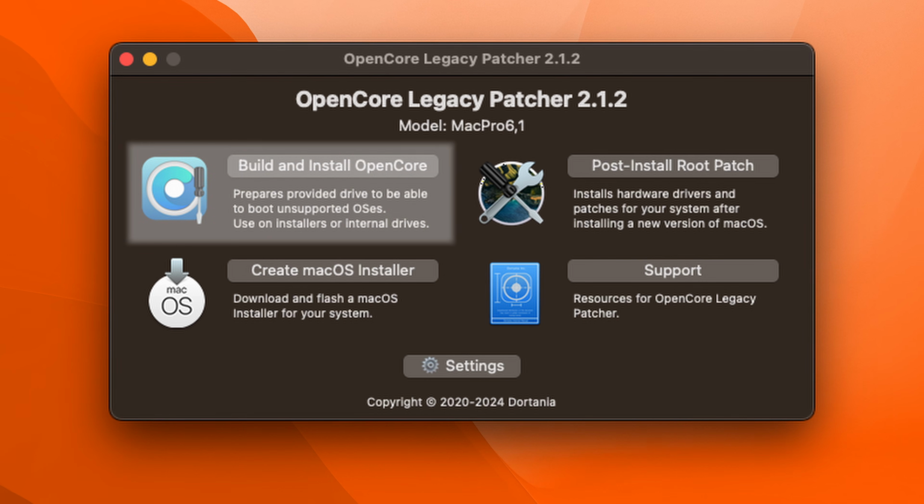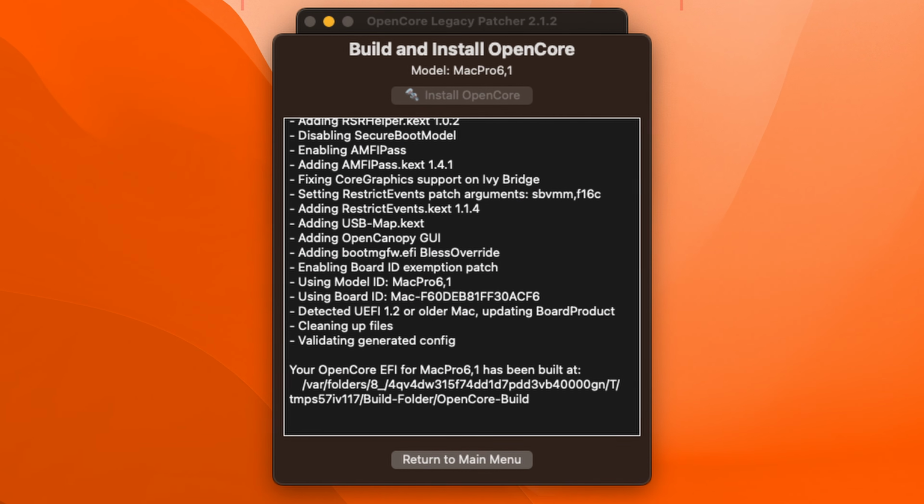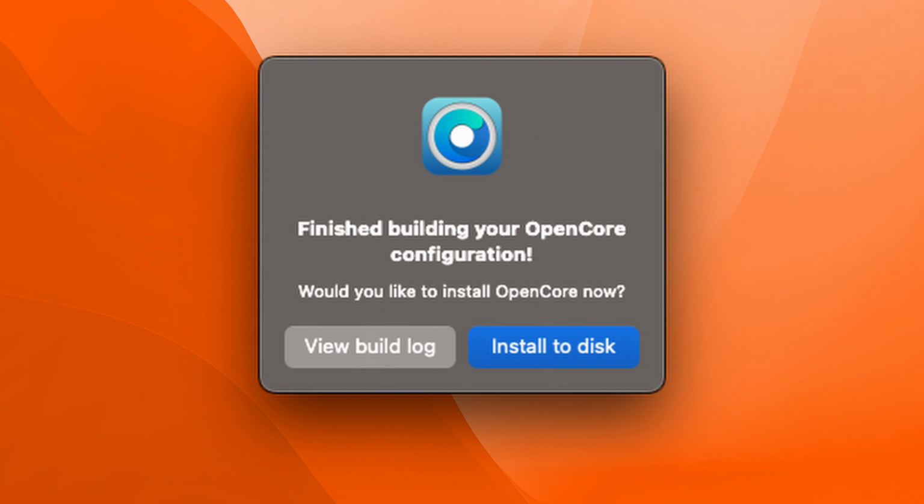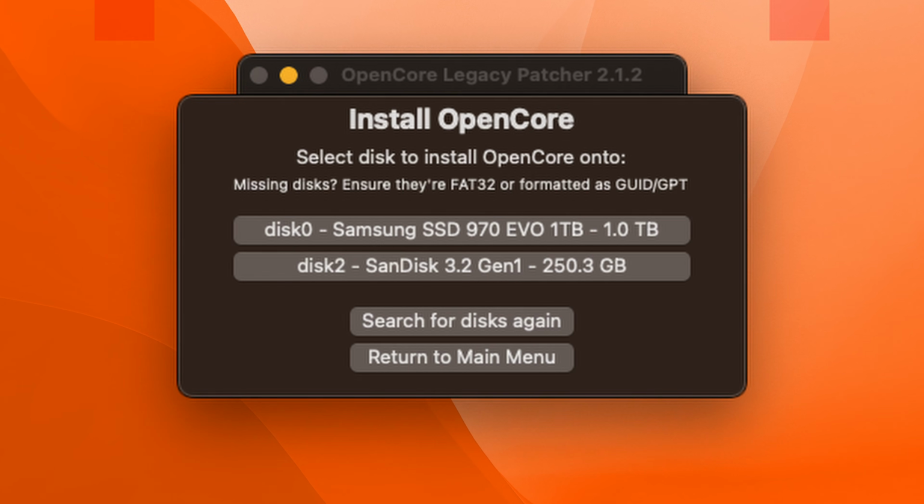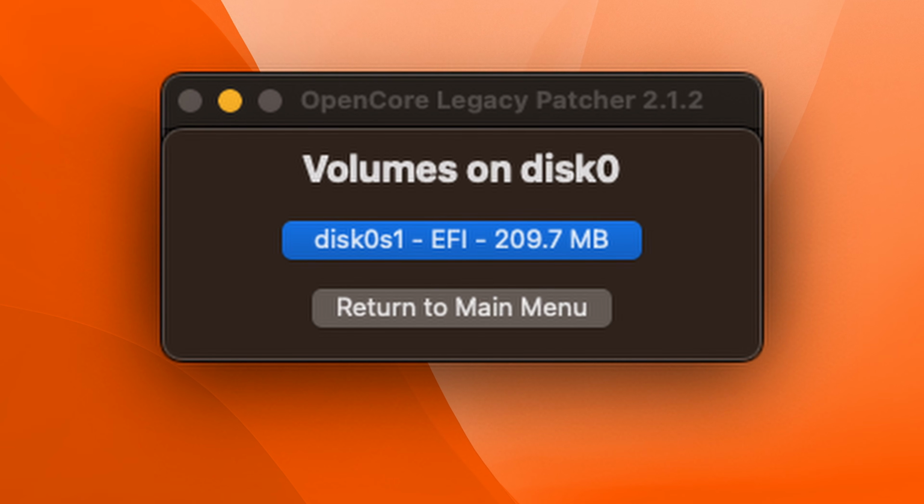What we're going to need to do is boot into our new operating system, download OCLP again, and this time we'll select Build and Install OpenCore. Again, OCLP does its thing and then prompts us to install to disk. But this time we'll select our system disk and then choose its EFI boot partition. And that means that we can now remove the USB drive and boot without it because OpenCore has been installed to our system drive. And if you need to bring up the OpenCore boot menu at any point, you press the Escape key whilst you're booting up.